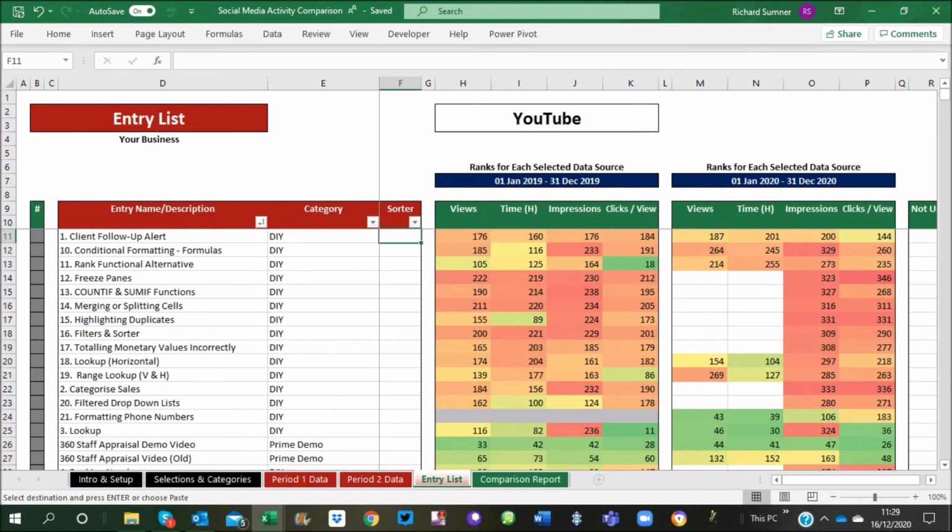If you'd like to sort by this data, so if you'd like to sort by, for example, views, you can copy that column, paste values into the sorter column, and then sort highest to lowest or lowest to highest. This sorter column is just a temporary thing. As well, remember this spreadsheet isn't necessarily a one-off. You may come back again later on, so that's why I've done it like this.